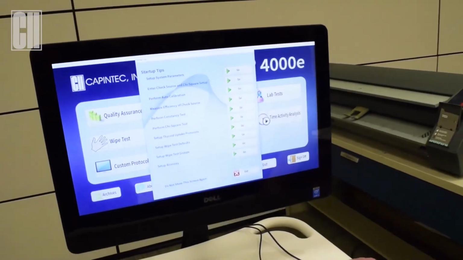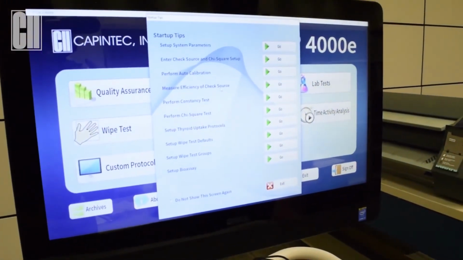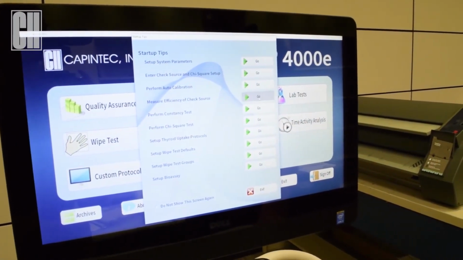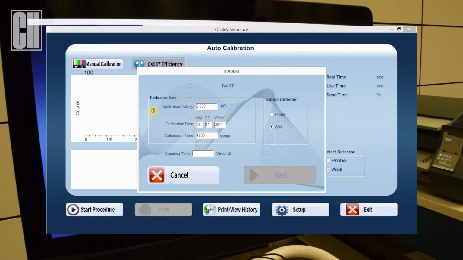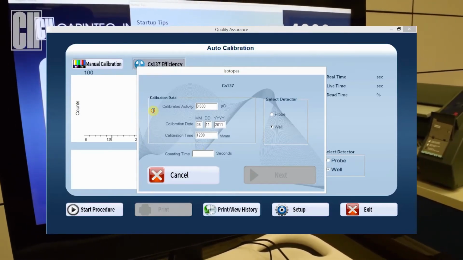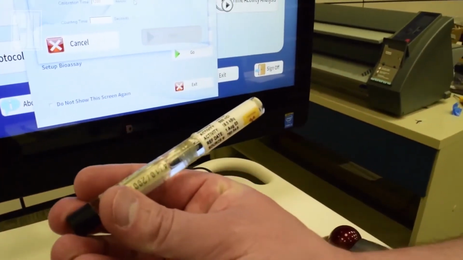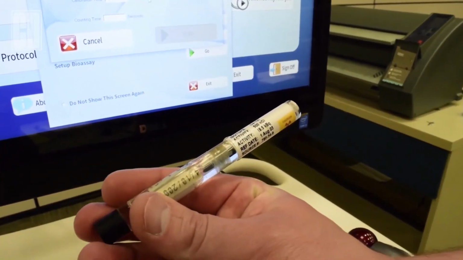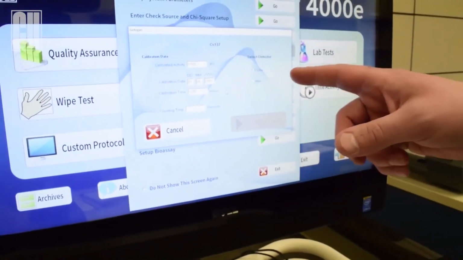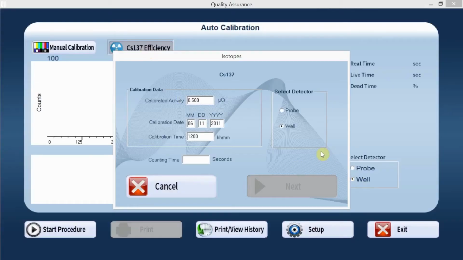To measure the efficiency of check source, now to do that, we'll click on Go. And we want to verify that that source information is still matching what we have on our test source. Again, that should match what's on our label. Once we confirm that it matches, we want to select the detector that we're going to measure the efficiency for.